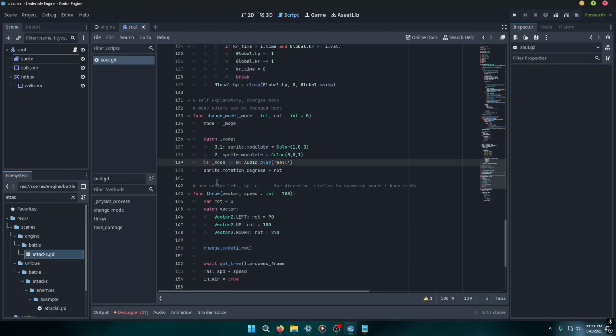This is saying if the mode is not equal to the menu mode, it'll play the bell sound. So this basically just makes it so that when you go from the attack back to the menu, it doesn't play a random bell sound. That would be kind of weird.